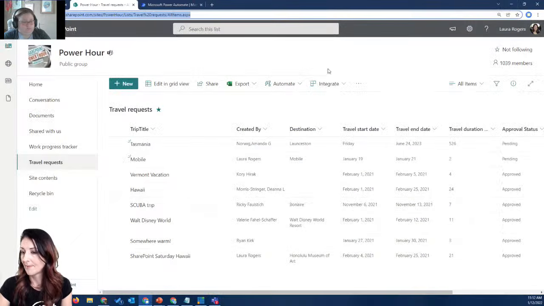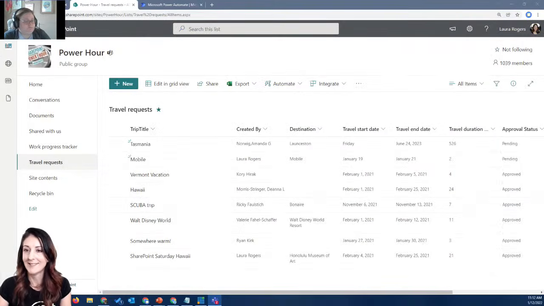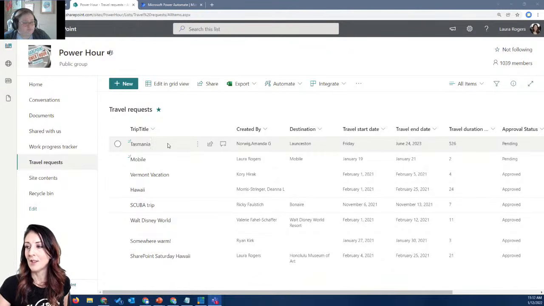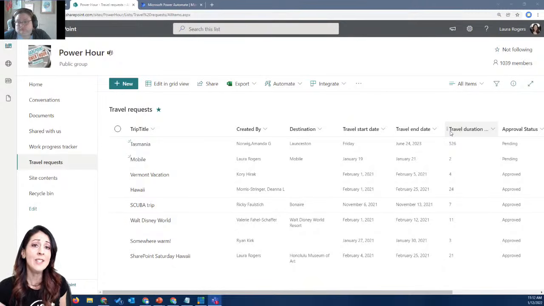There. Oh, let me move that over here so I can see what's going on. Okay. All right. So there you can see that I have a couple. Somebody's going to Tasmania. Thanks, Amanda. And I have a couple of pending items here. So my role is that I'm an owner, and owners have full control. They can see everything and do everything in all the lists and libraries. Again, just another permissions rant is it is a best practice to only have a couple of owners of any given site.